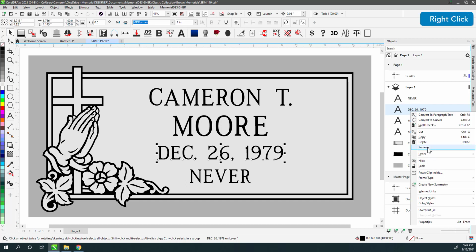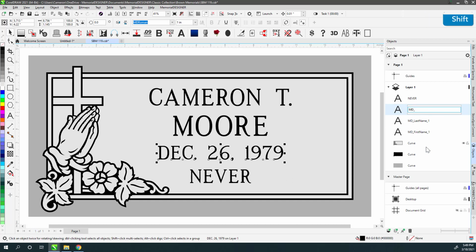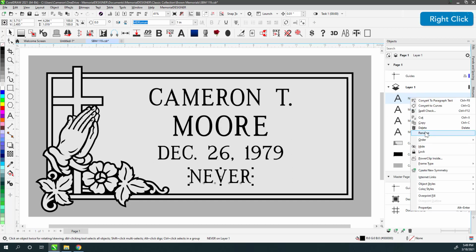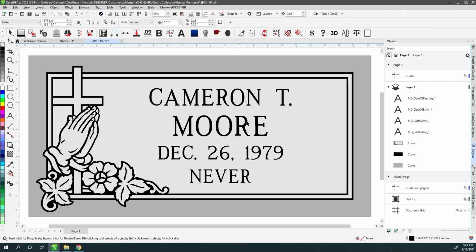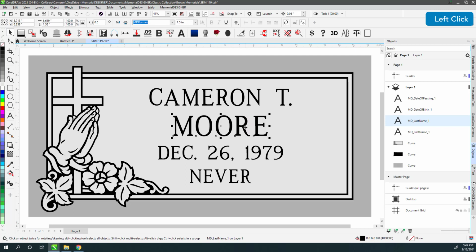Same thing for the date, MD underscore date of birth underscore 1, and rename this to MD underscore date of passing underscore 1. So now that we've got all of those renamed, StoneSpot Connect is going to know how to merge the data. If we had a stone that had multiple names, most of the time you're going to have one last name, but sometimes you'll have two. But if you have multiple names in your template, instead of _1, you would do an _2, _3, etc.